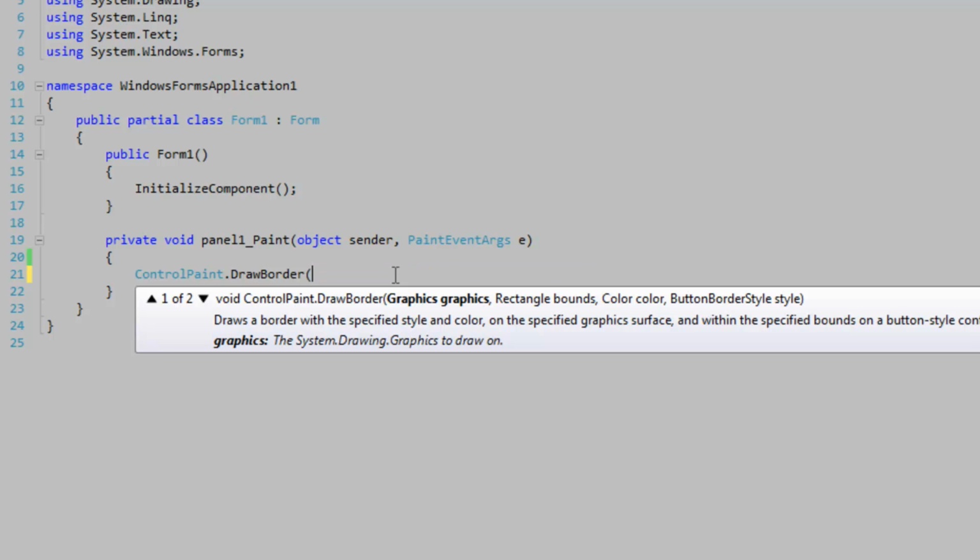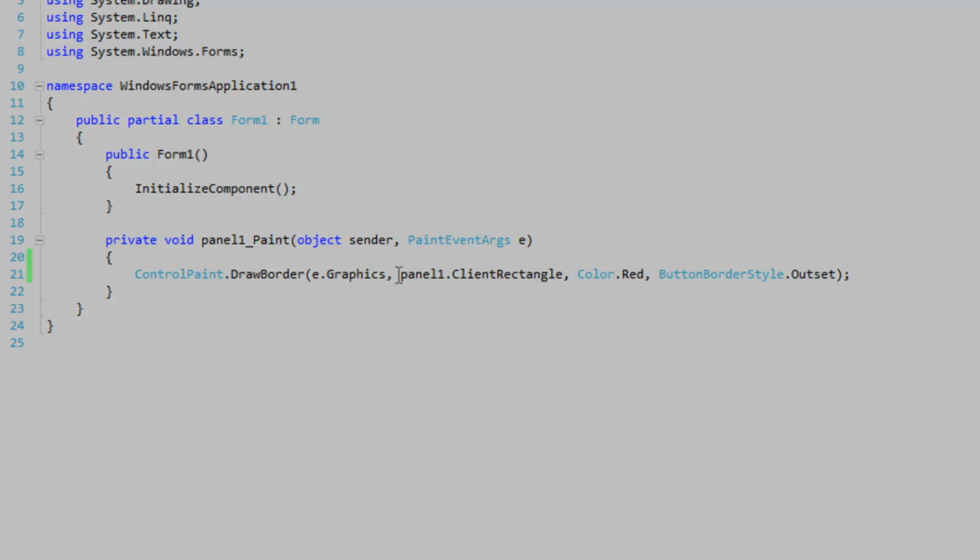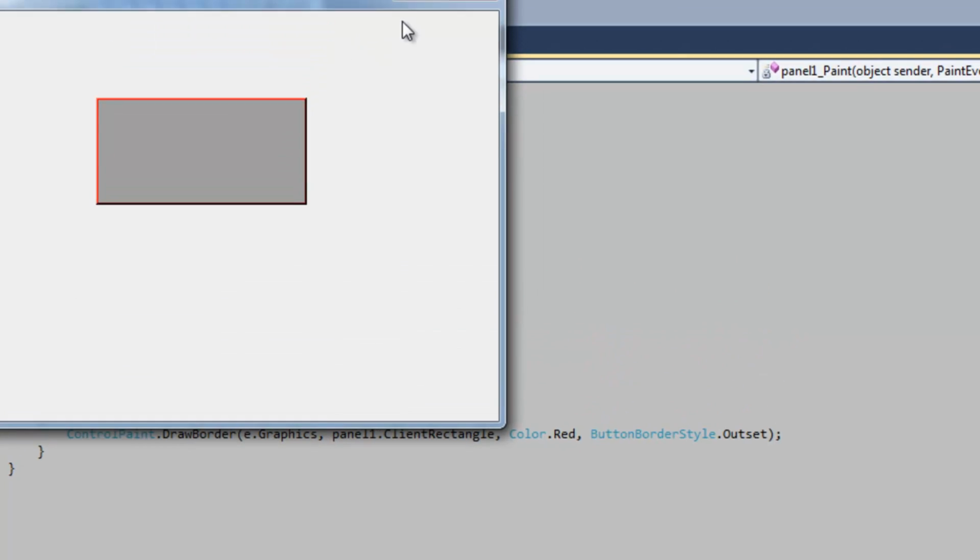And DrawBorder is also interesting. So we're going to pass in our graphics object, client rectangle, and the color red, and the border style, outset. There's a couple different border styles. It's pretty cool. Look at that.